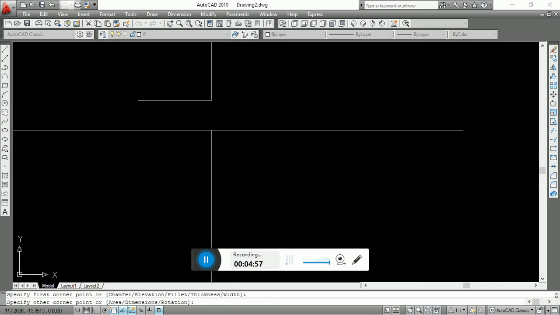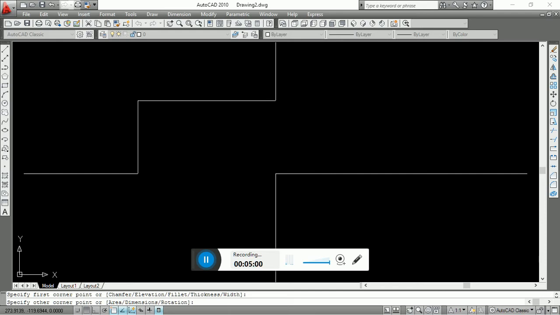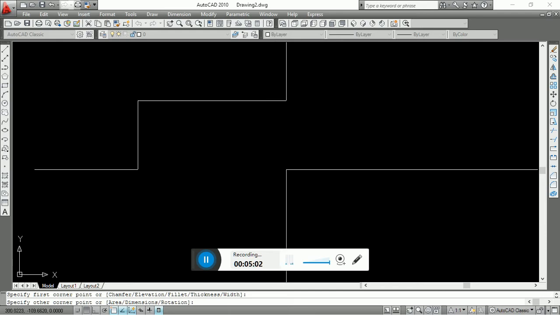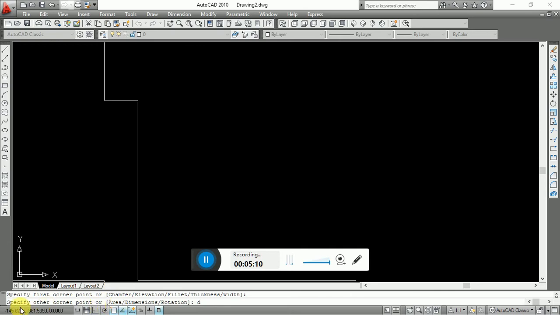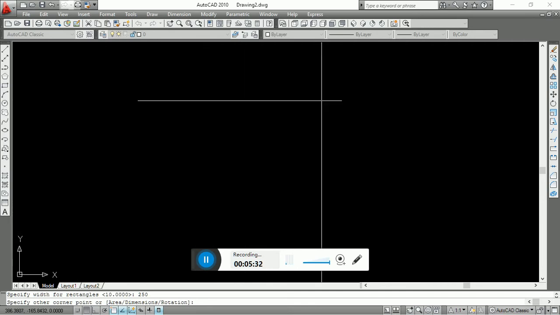See, it shows specify other corner point. Before specifying the corner point, press D space on keyboard. I press D space on keyboard, then specify the length for rectangle. I'm giving the length 500 mm. Then it shows specify width for rectangle. I'm giving a width 250 mm. Okay, here my rectangle is done.